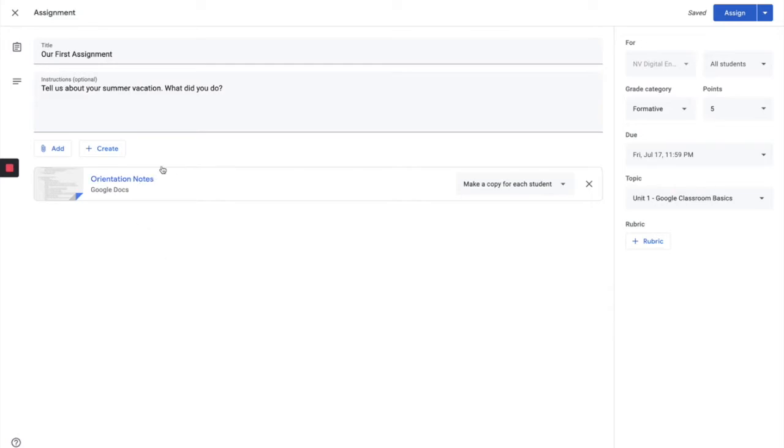If you haven't already made a document or a template that you want the students to work out of, you can create it directly from the assignment interface here. You can create a document, a slide presentation, sheets, a drawing, a Google form, lots of things that you can do.